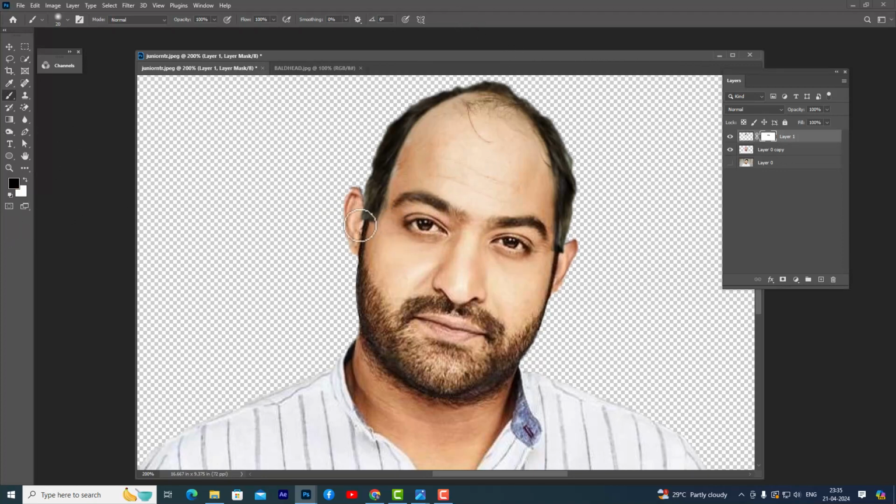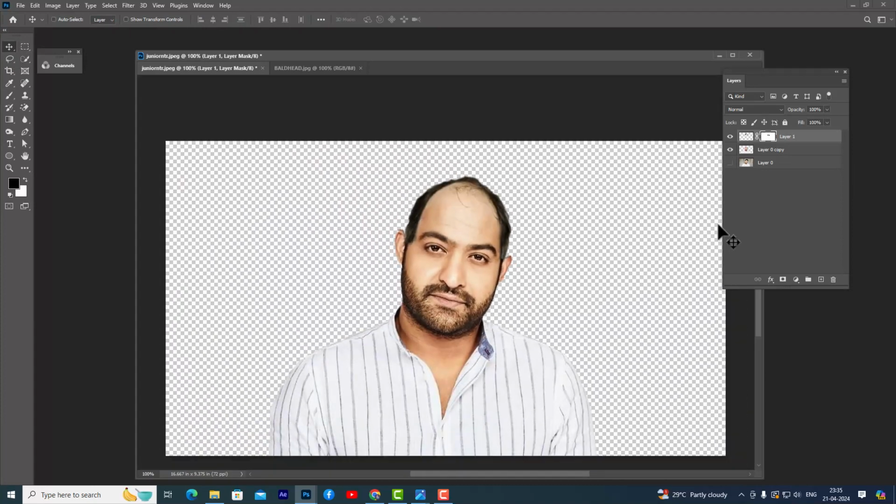So we can see there is a sharp edge over here. We can just erase that sharp edge here. We can just blend it properly. Right. So the first part is completed.